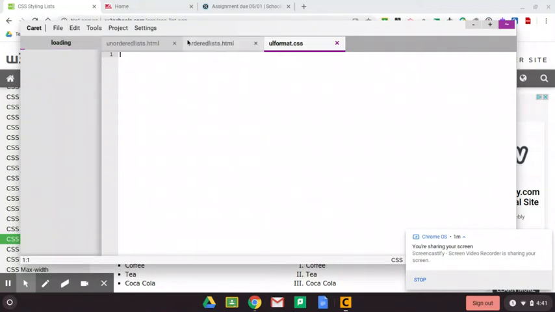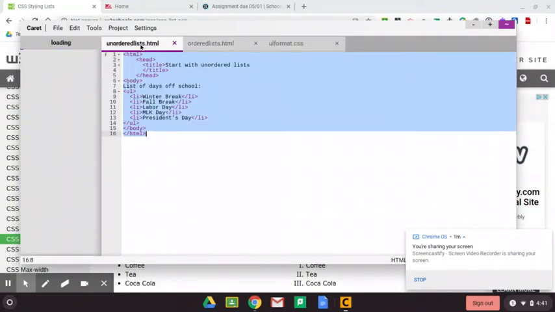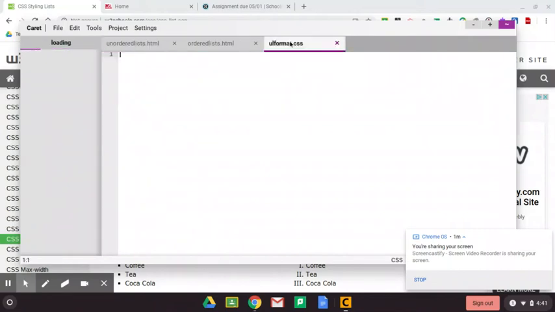So with an unordered list, we know that the tag is UL. So when I go over to my CSS, I have to say what tag I'm formatting, and I'm formatting the UL tag. Then I'm going to go within the brackets and I'm going to start my format definition.